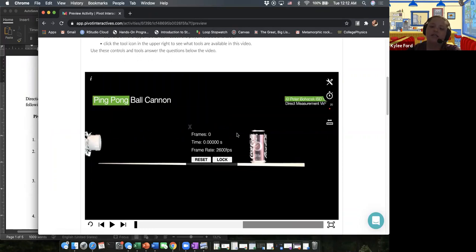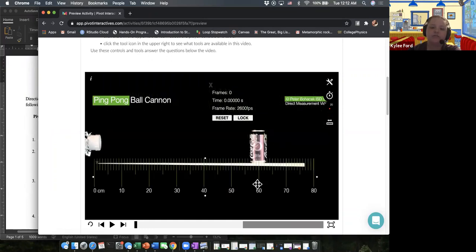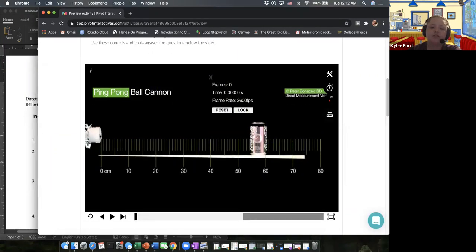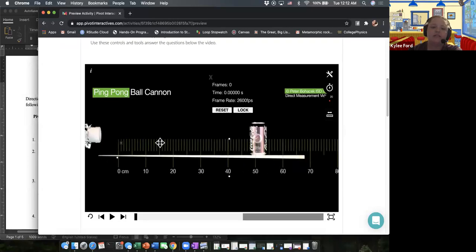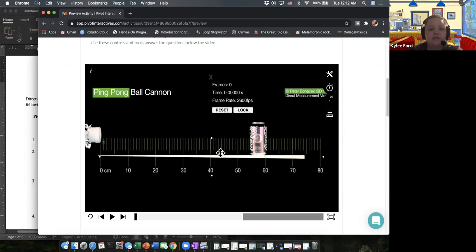The first thing is it gives you a stopwatch, and it also gives you a ruler, and I can bring that right down here to actually use it. Say I want to measure the distance from the cannon, this ping pong ball cannon, all the way to the soda can. I can line this up and measure it. This is a ruler in centimeters, so I'm going to say it's almost 54 centimeters from the cannon to the soda can. That's the kind of thing that you can do.